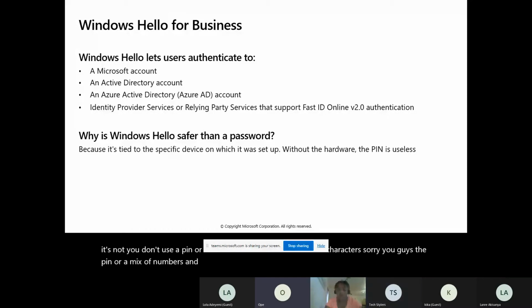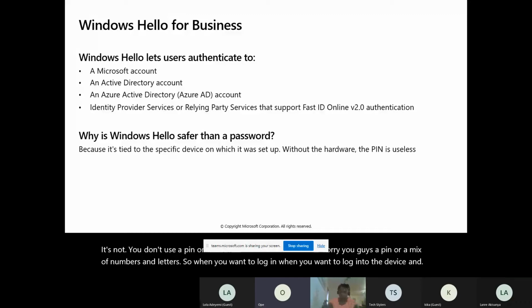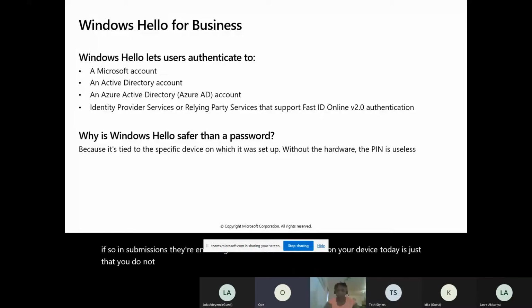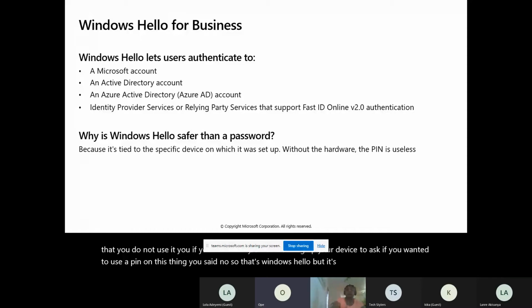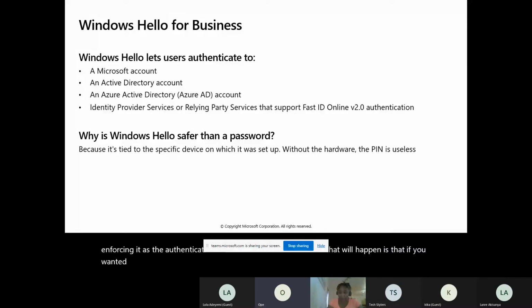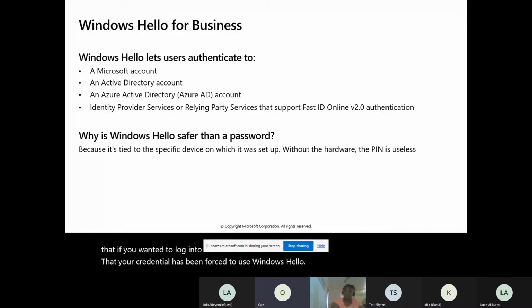So when you want to log into the device, in some organizations they are enforcing it. Windows Hello is available on your device today. It's just that you did not use it. When you were setting up your device, it asked if you wanted to use a PIN or this option, and you said no. That's Windows Hello. But in some organizations, they are enforcing it as the authentication method. So when it is enforced, if you want to log into another device, and your credential has been forced to use Windows Hello, then it will ask you to set up that PIN.